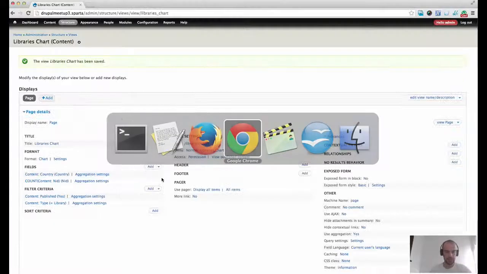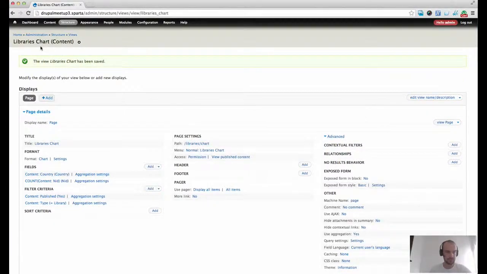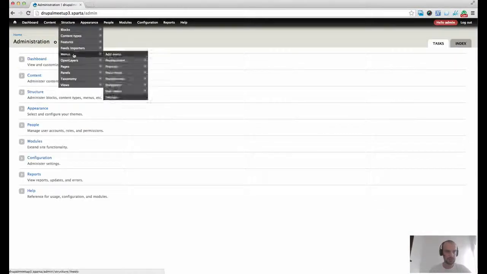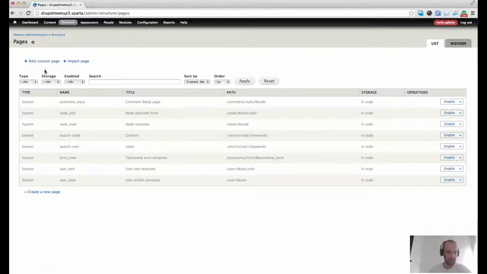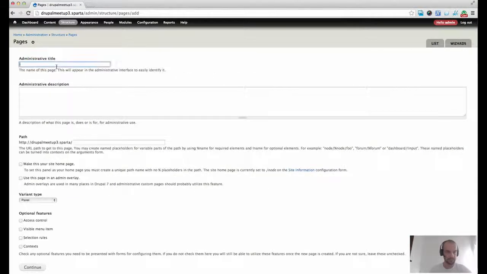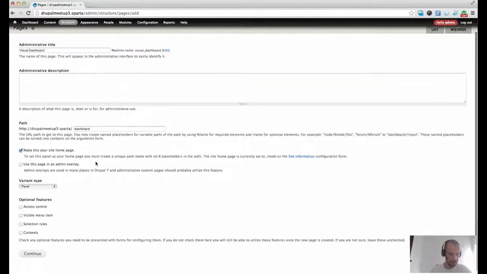And now when I reload the page, I have a new option here called panels and pages. So I will add a custom page. Let's call it visual dashboard. Put it at dashboard. I'll make it the home page.